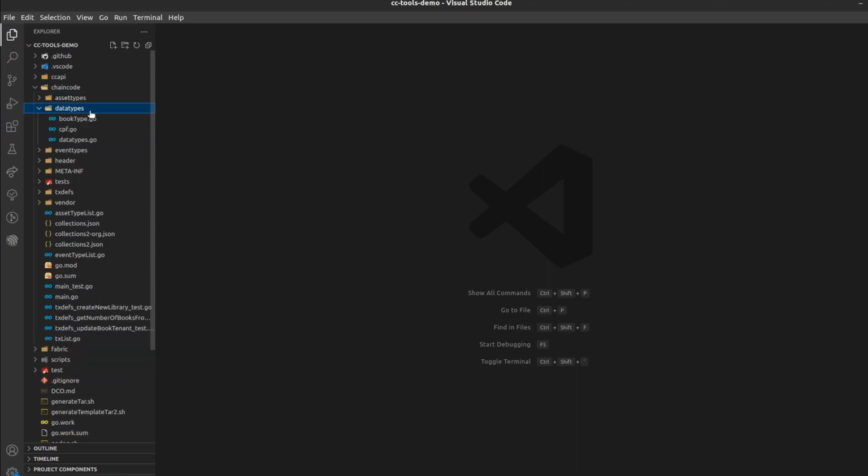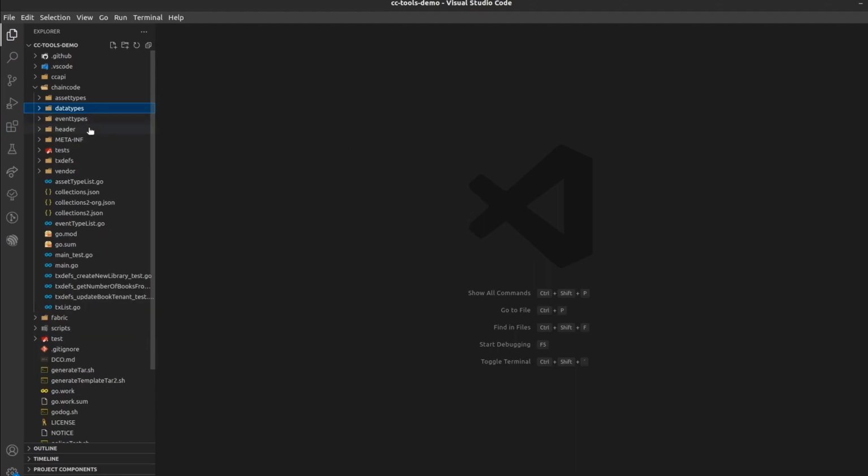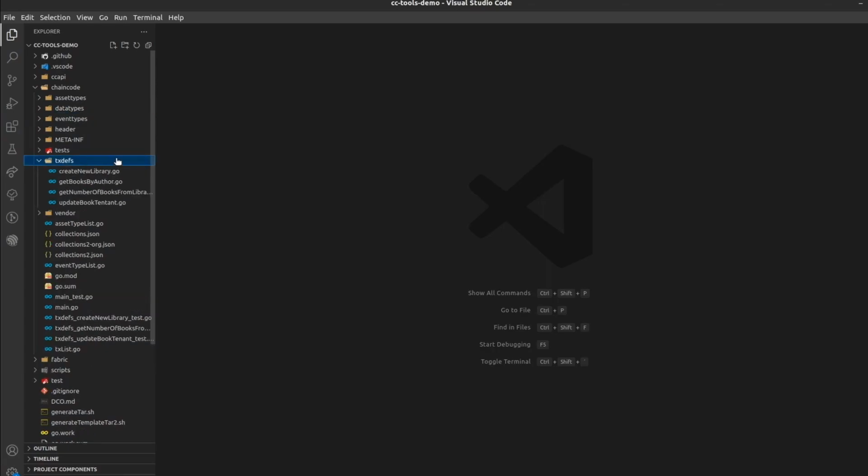Here we have a few data types that we use on the assets. We have the book type, and we have the CPF, which is the Brazilian ID for a person. And we also have a few custom transactions defined here, for example, to create a new library, to get all the books by a specific author, get number of books from the library, and to update the book tenant.